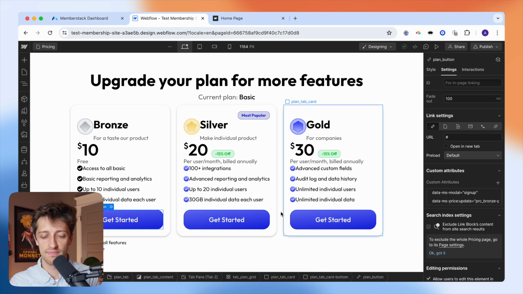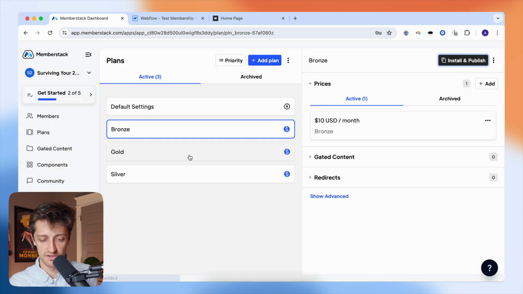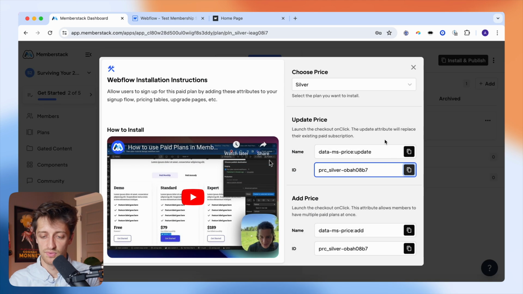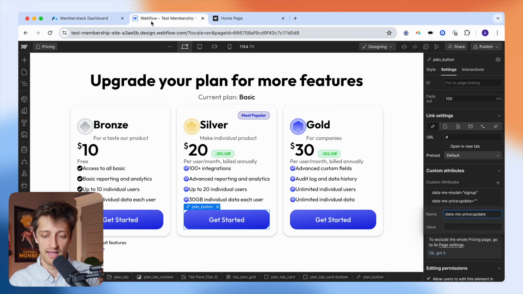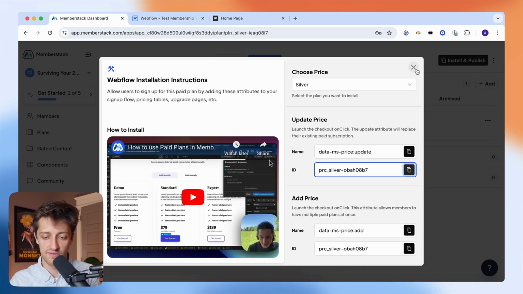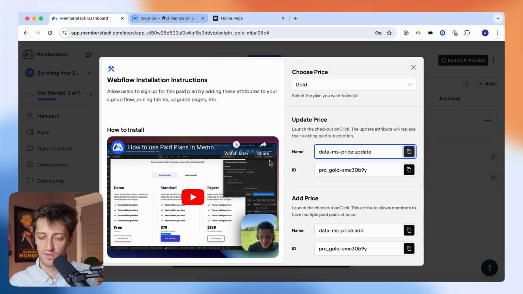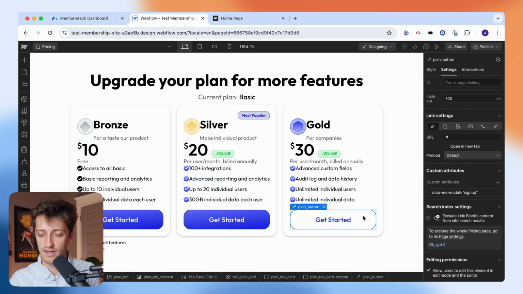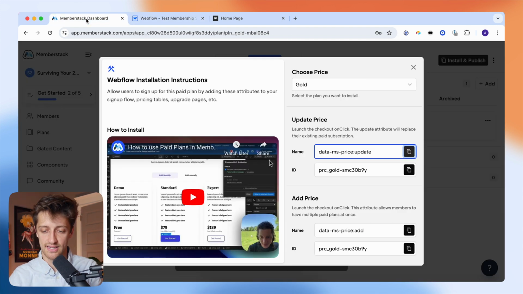Okay, we're going to do the same thing for silver. So we're going to come back to MemberStack, and we're going to go to silver, come up here, and so we're just going to grab our name here, and again, we're going to paste it in, and then our silver ID, and we're going to paste that in. Okay, so that button is now linked to silver. Whenever anybody clicks it, they will be updated in their MemberStack profile to the silver plan. And then we're going to do the same thing with gold here. So last one, we'll do gold. We'll choose the gold button, and then we'll add another custom attribute. Then we'll grab the unique ID.